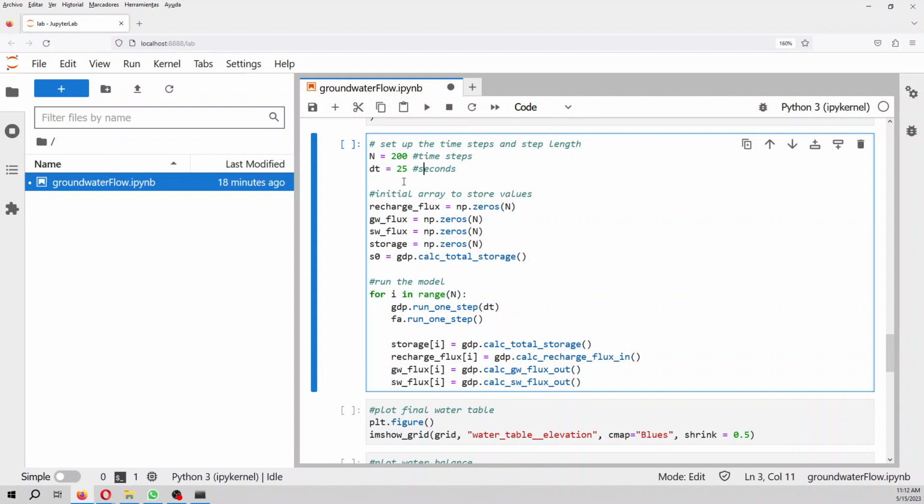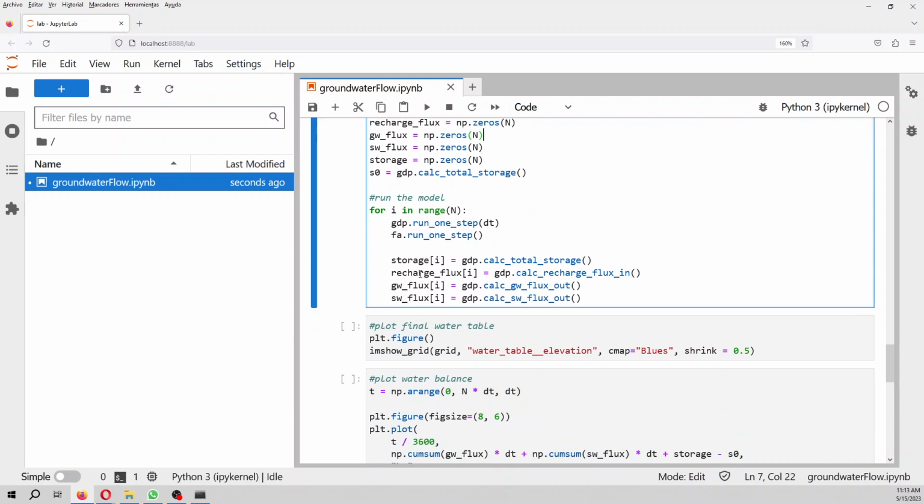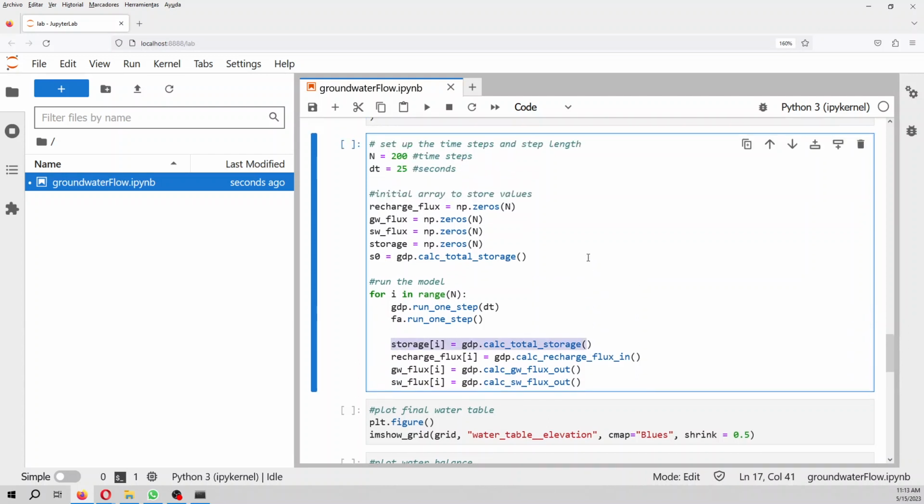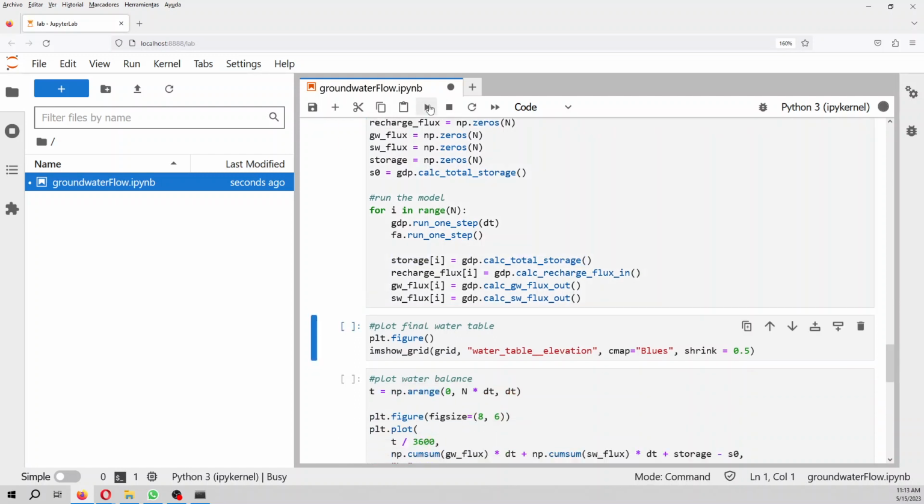Then we define the time steps, so we are going to simulate 200 time steps of 25 seconds, so 200 times 25, which is about 2 hours, I guess. Then we create the empty arrays to store values, and then we run the model. The recharge flux is the recharge flux in, and the groundwater flux is the discharge out, and the surface water is also discharged out. However, this is the total storage. This is kind of confusing because you have storage in and as well storage out. Well, we run this.